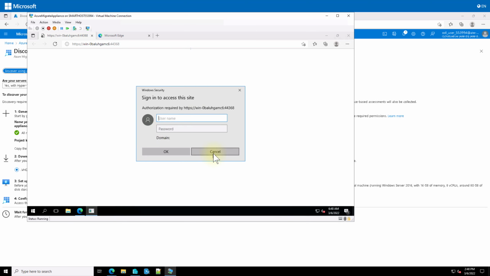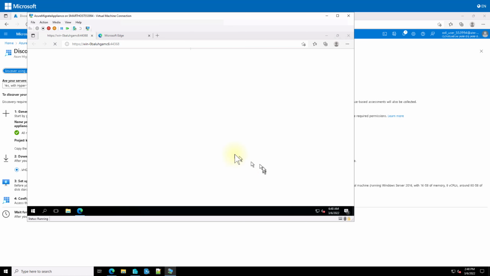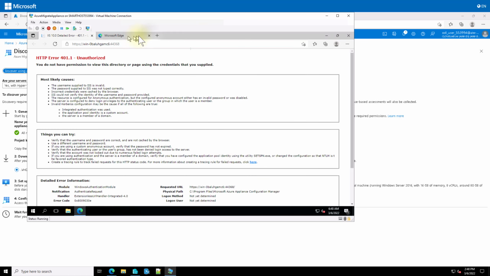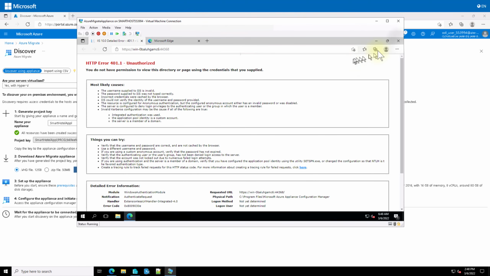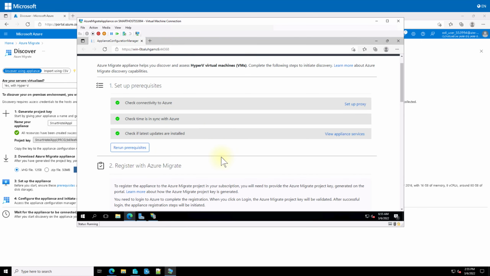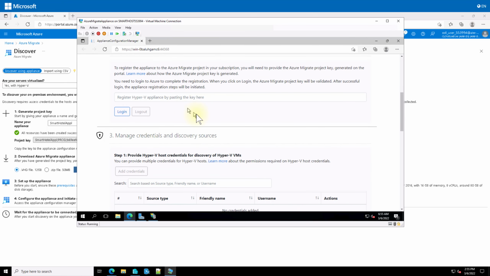Strange. Let's do additional troubleshooting. Never saw this issue before. Just a second. Okay, it's fixed after the reboot.